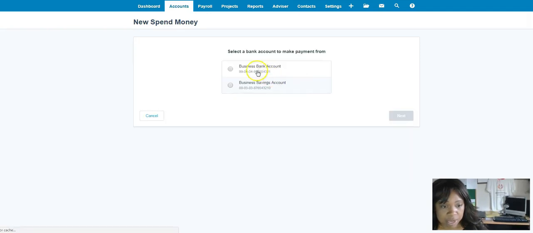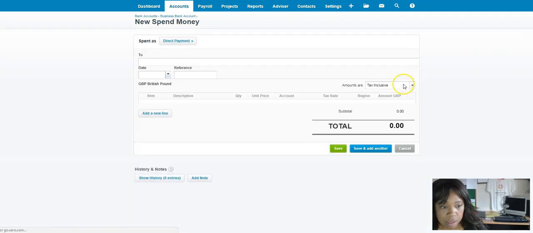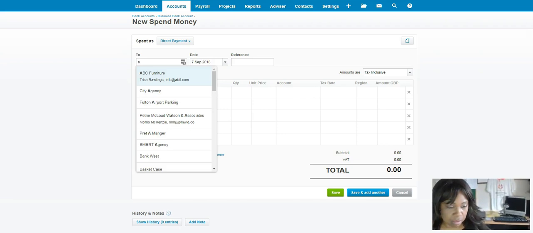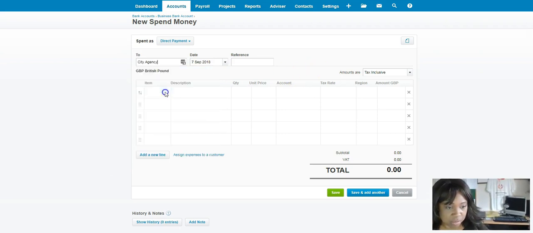and pick your bank account. Next. And then in this case, you'd have to put the supplier in yourself. So I don't know, we'll pick another one. A city agency, anybody, doesn't really matter. Put a date in, payment on account. You may be more pedantic than me. I'm being lazy. Payment on account.